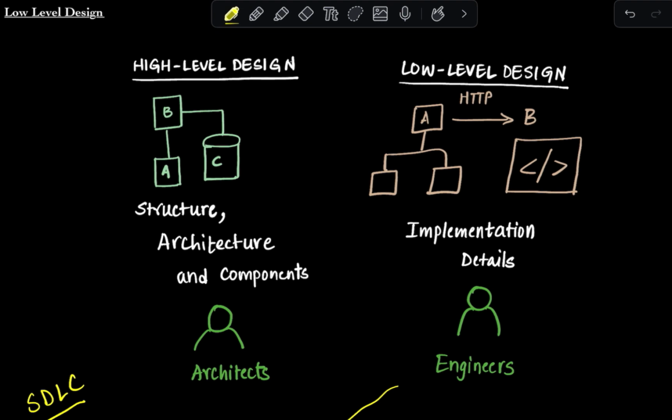Where does low level design come into the picture? Now, high level design refers to the conceptual and architectural phase. It's all about architecture and components and the overall functionality and the user experience. This doesn't really give us any implementation details of the software.